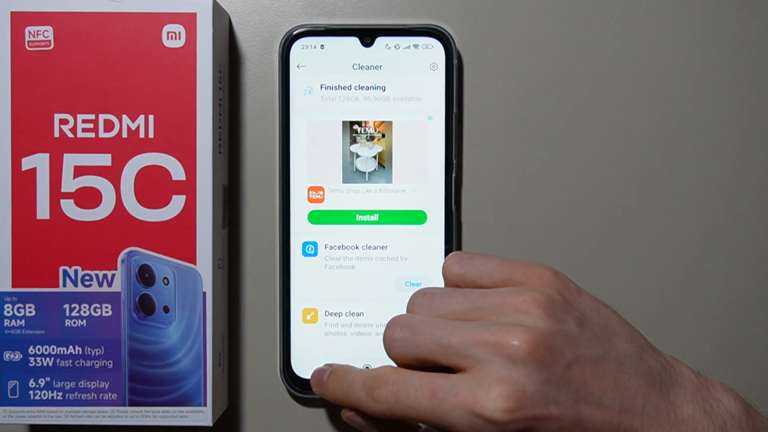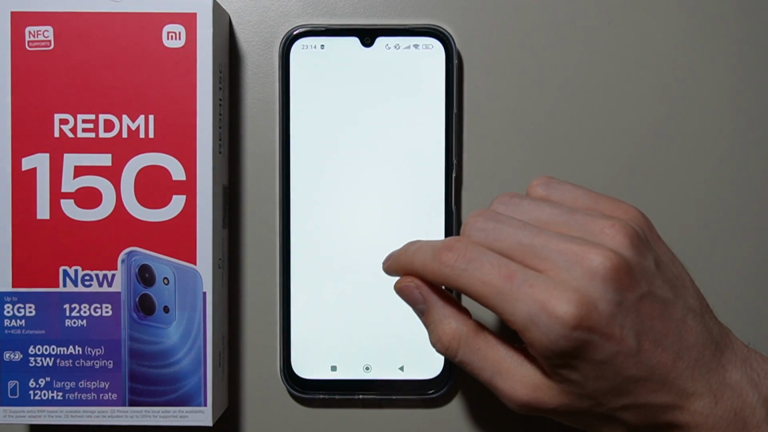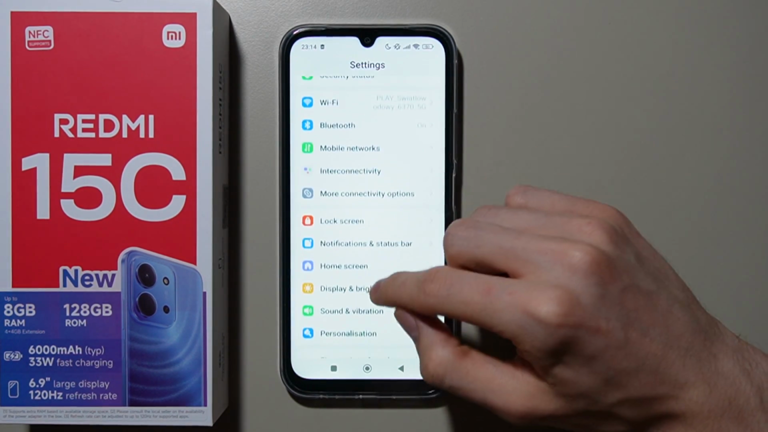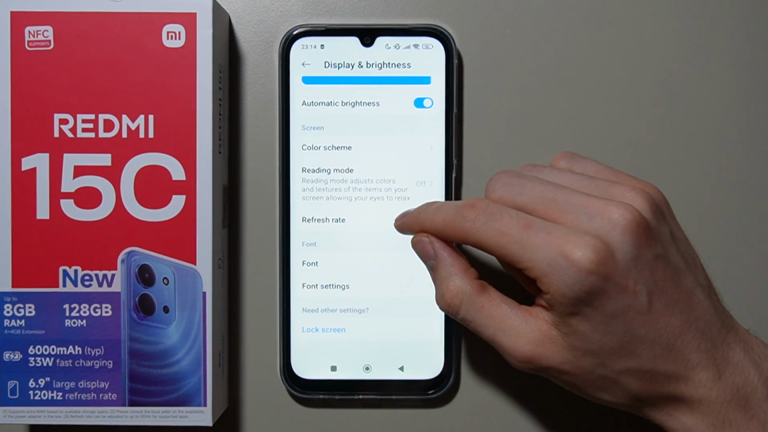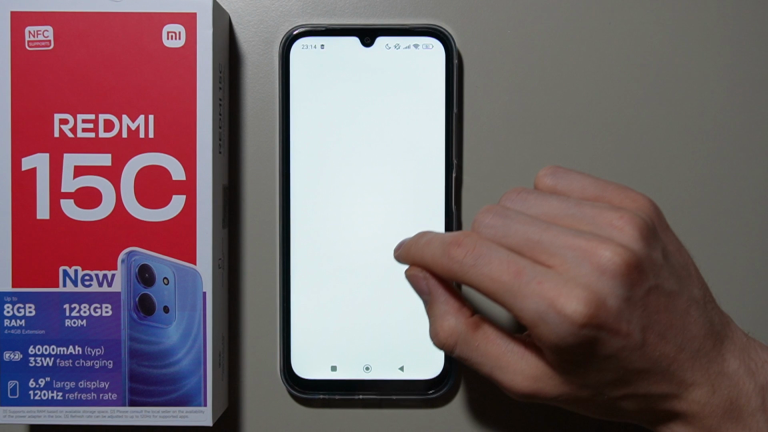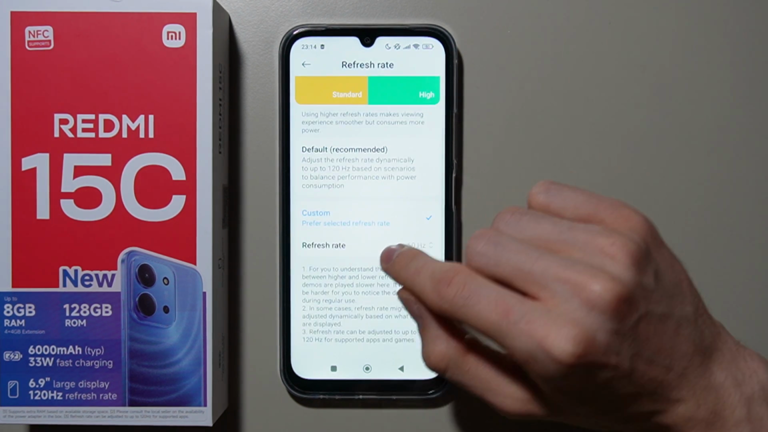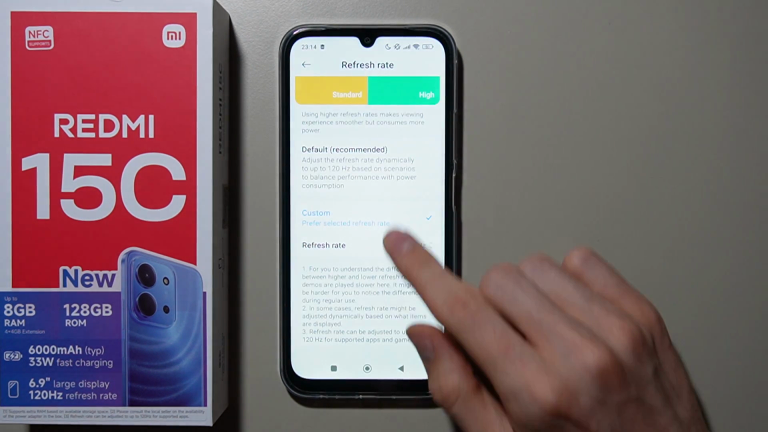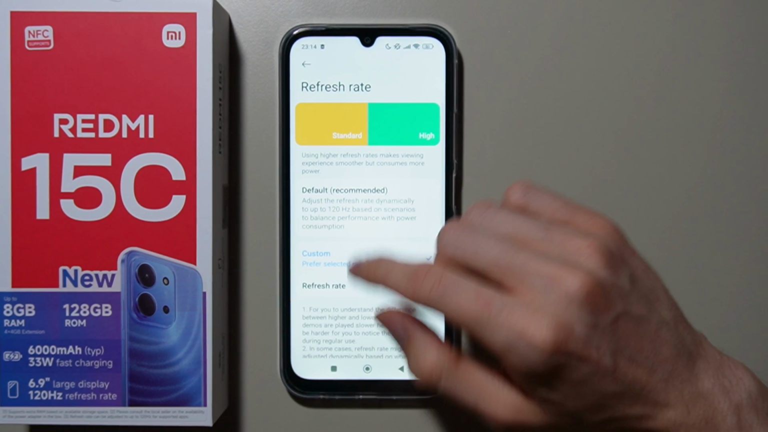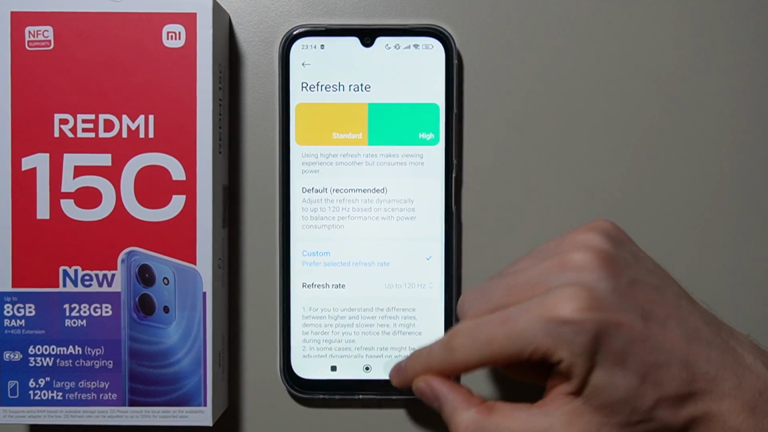Also, you can go to the settings again, open display and brightness, and here you can find refresh rate. Open it and select custom and set it up to 120 Hz, and from now everything is much smoother and faster.